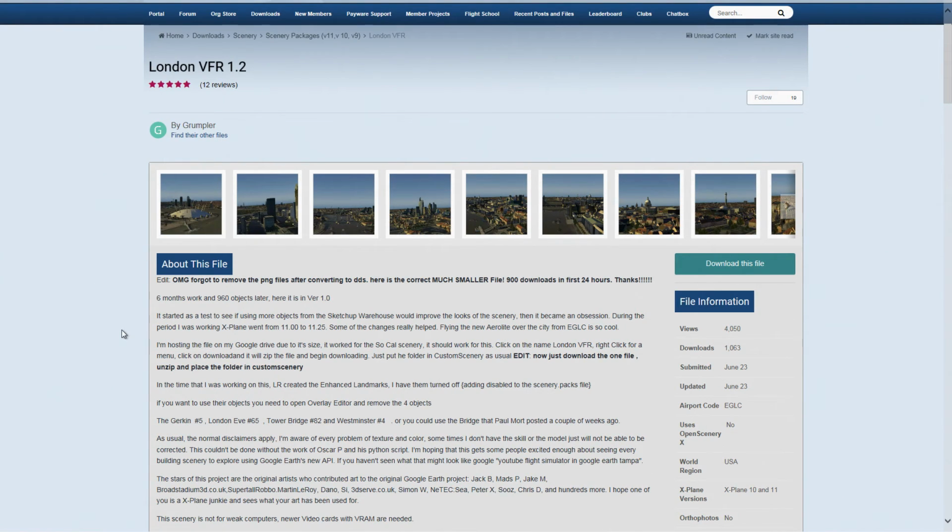So I'll show you how to download it, or well, downloading is very easy, but I'll show you how to install it, and a small tweak that you have to make for Explain 11.25, I believe, and above. And then we're actually going to fly around London and see what kind of impact it has on our frames, and also how it's actually changed London.